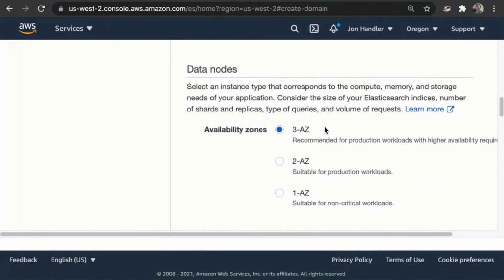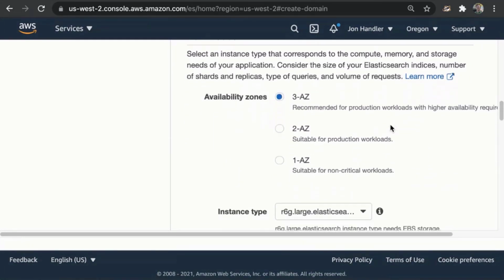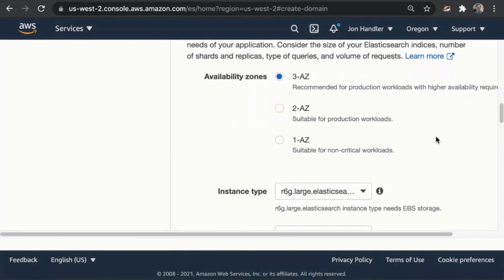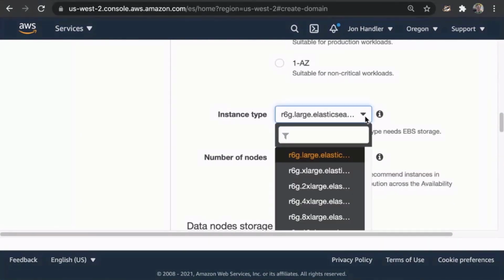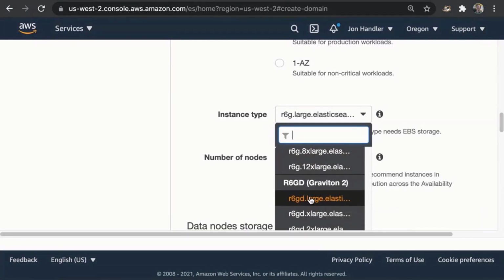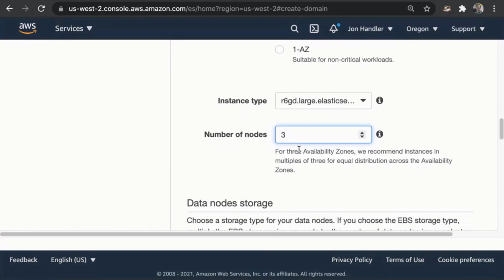We have, again, our multi-AZ feature, for higher availability. We do recommend 3 availability zones for all production workloads. For dev and test, it's okay to do 1 or 2 AZ deployments. Again, a number of instance types in the service that we can use for our data nodes. We're seeing really nice performance out of our Graviton instances. And I'm just going to go with our R6GD Graviton instances. We're going to deploy 3 data nodes across our 3 availability zones, 1 in each zone.